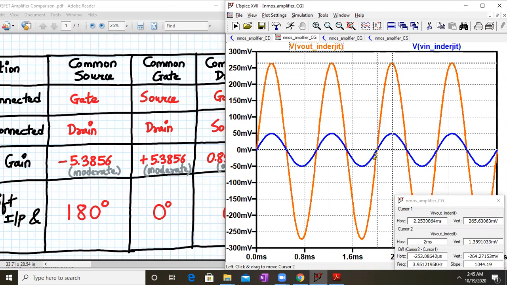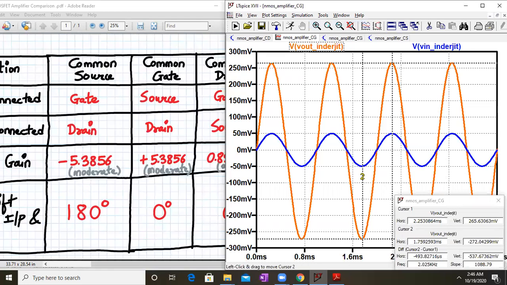One peak is here and the other peak is over here, so around 537 millivolt divided by 100 millivolt, that will be around 5.37. But in this case it is plus 5.37 because the input and output are in phase with each other. So that's the difference between the common gate and the common source configuration.